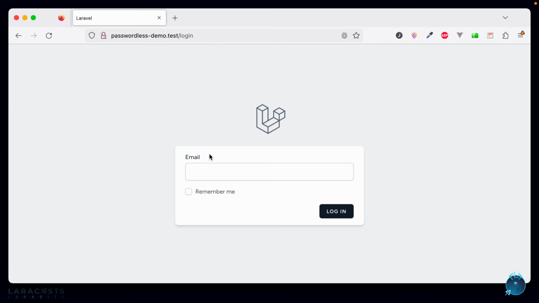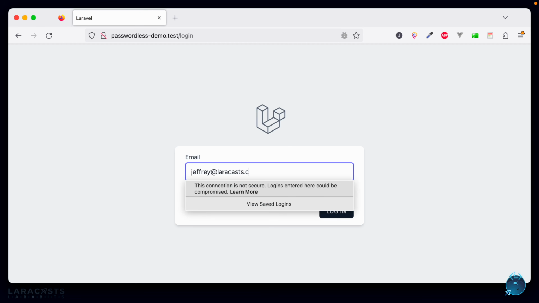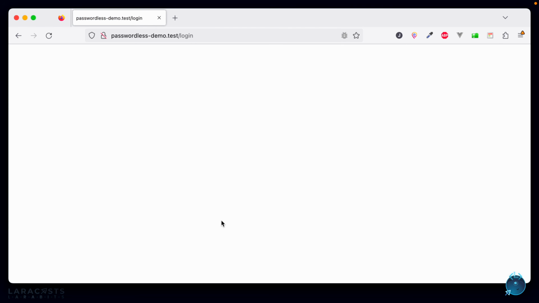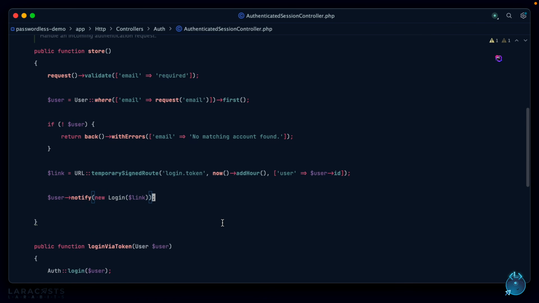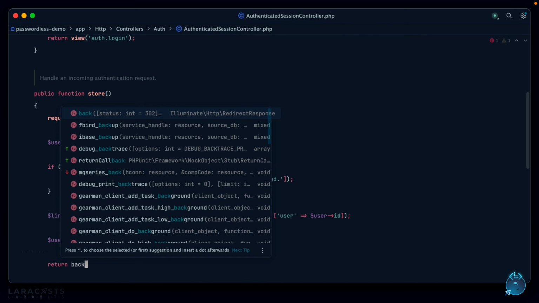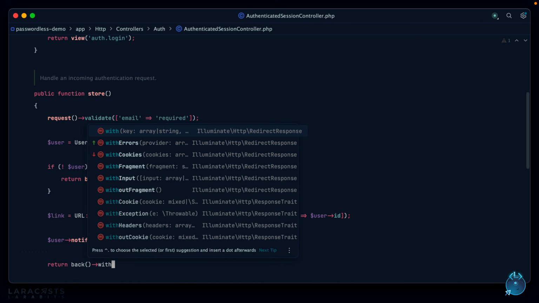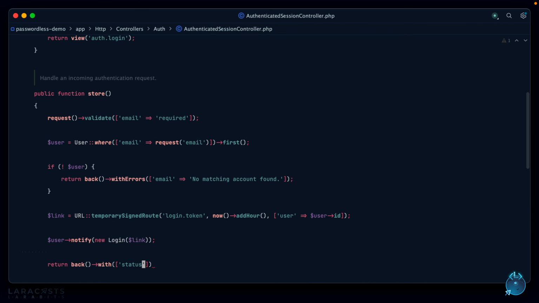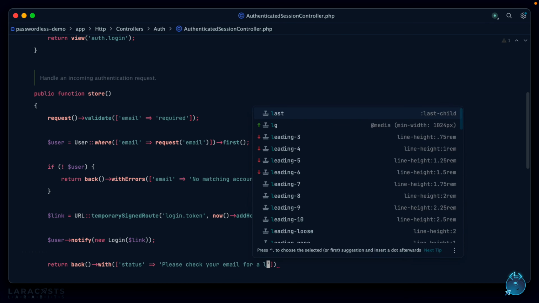All right. So cross your fingers. We will log in myself. And we see a white screen. Oh, yeah. It's because right here, when they submit the form, we notify them and then we don't do anything. So of course it displays a blank screen. So why don't we return back to that form? That's fine for now. And I'm going to add a status that says, please check your email for a login link.